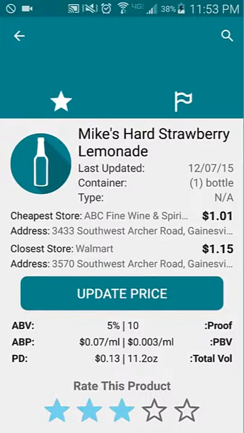Here we're also given a more extensive product information table with three very important attributes. The first one being ABP, or alcohol by price. This tells the user how much they'll be spending per milliliter of alcohol. The PBV, which is the price by volume, which will tell the user how much they'll be spending per milliliter of liquid in the container, and the PD, or the price difference, which will tell the user how much they'll be saving if they decide to go to the cheaper store rather than the closest store.